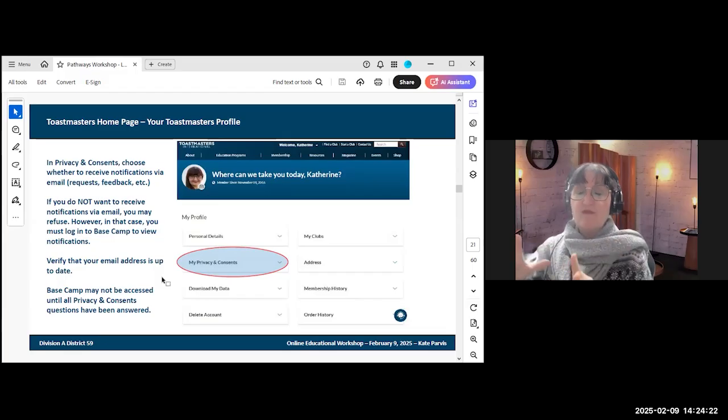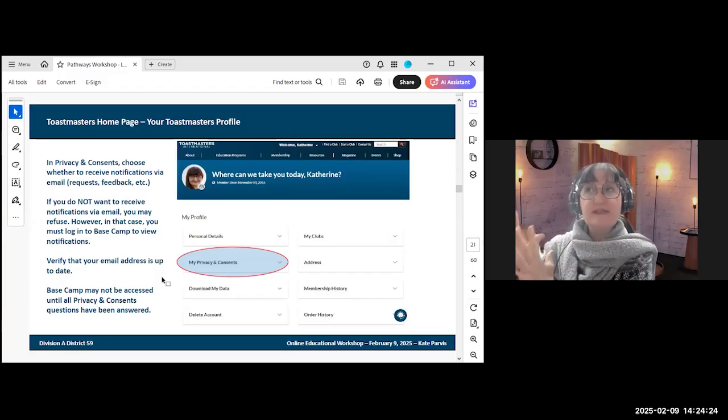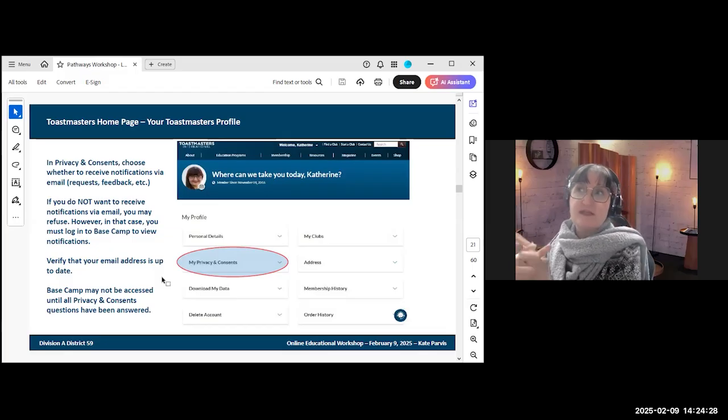This prevents members from having to go into Basecamp every time they want to see if they have a notification. It's quite nice to be able to be notified outside, to your email. I find it's handy. If people don't want it, they can say no.